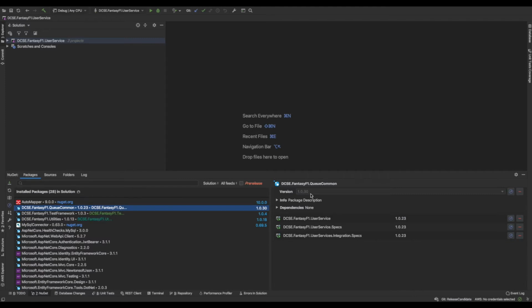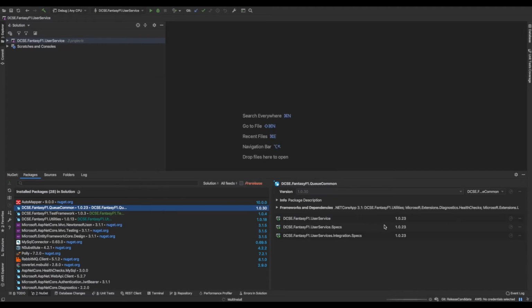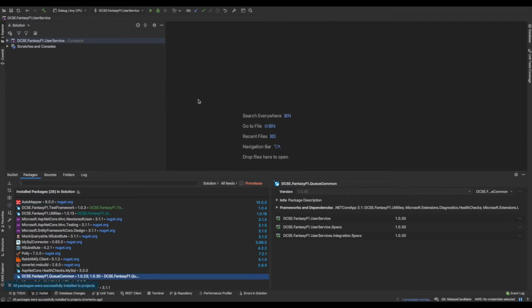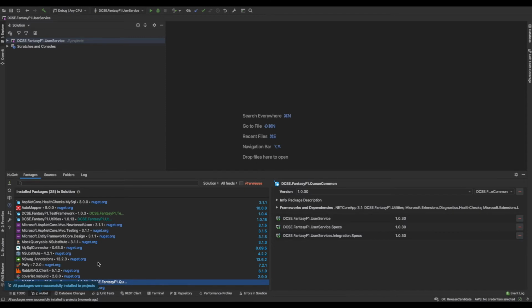Cool, so there we go, 1030, so we could then just update that in all projects and carry on as normal. And that will be doing its install. Happy days. So I think what we'll do is I will give you a quick demo of a deployment as well, because it's quite interesting.